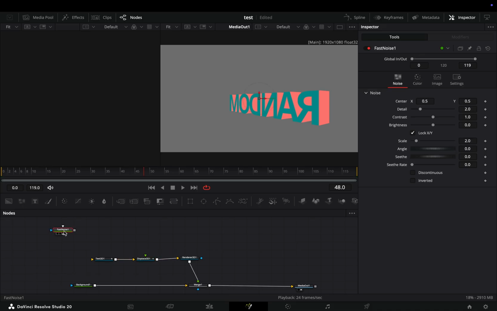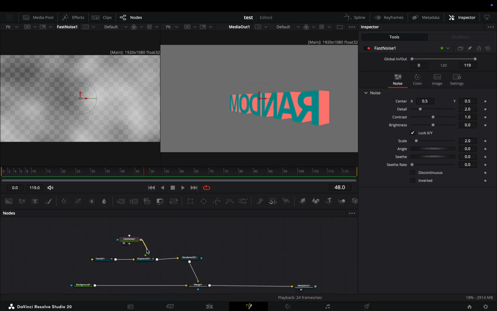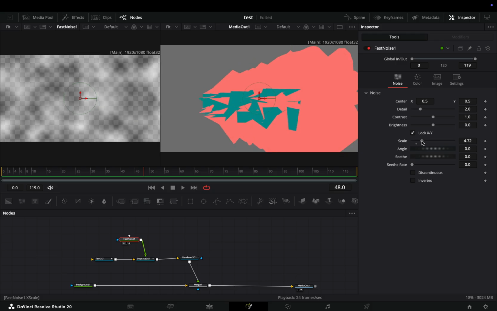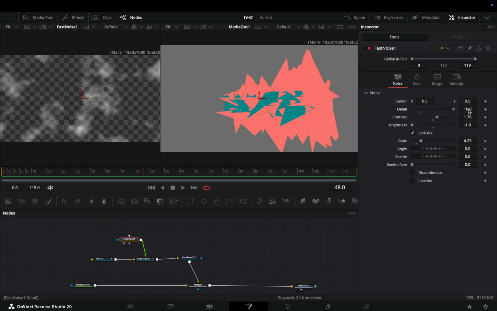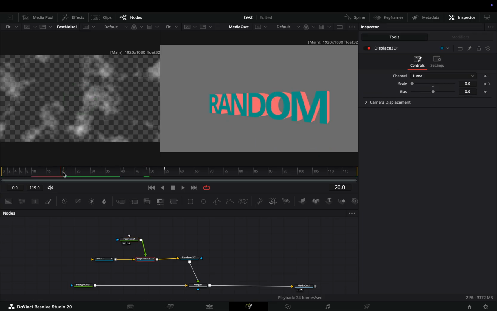Bring a fast noise node in empty space, and connect it to the green point of the displace. Now the only thing left for you is to adjust the fast noise sliders to customize your displace. I will add another short displace animation in the beginning of the text for no reason, just because I can.